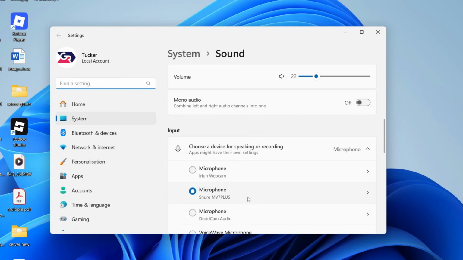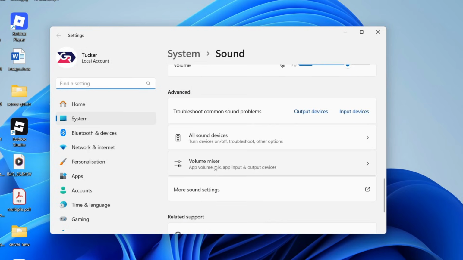If the microphone isn't showing up here, what you should try doing is unplugging it and replugging it. And what you can then also do is go down and click more sound settings. You'll get this pop-up.